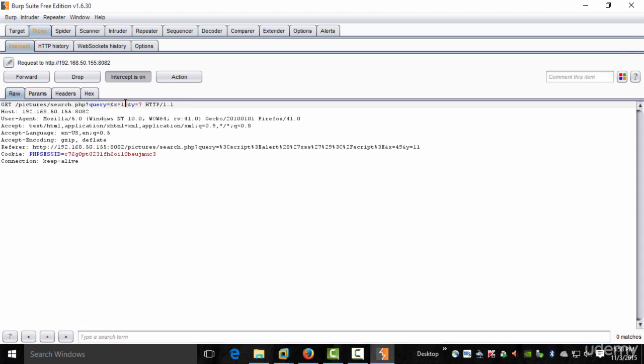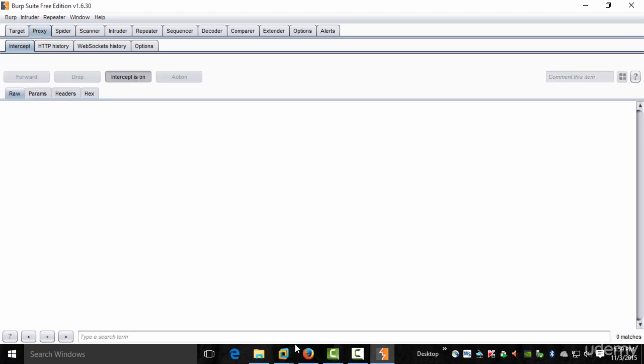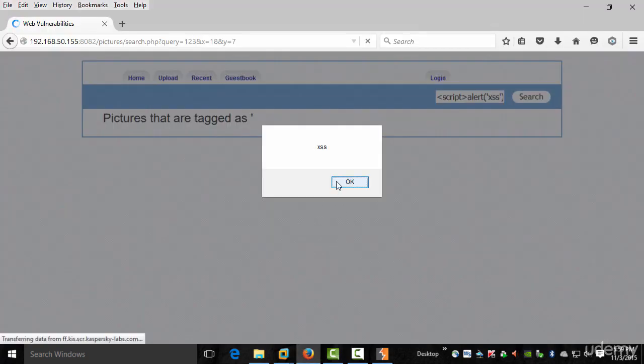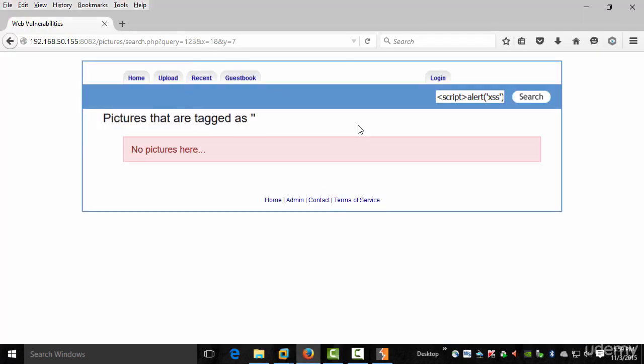At this point we can change all the parameters to anything we want. In this case I'll be using the same payload we used earlier, and then we can click on the forward tab to send it to the web application which is running on the server. If you look at the browser now, you should see the same pop-up as before.